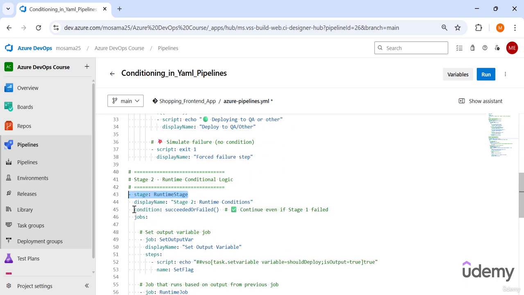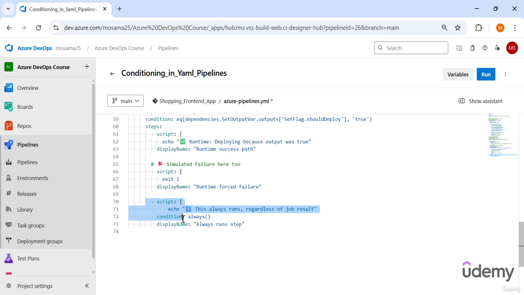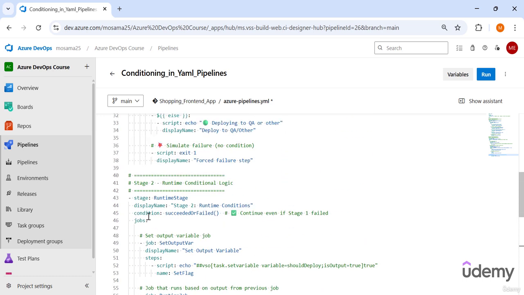To define a runtime condition, we can make it in the stage scope or the job scope here, or also the script scope. So here I make a condition in the stage scope. To make a condition in the stage scope, you write the condition keyword in the stage and then write your condition. So here I'm using a function. This function is a status function. This is the fourth type of functions in Azure DevOps.